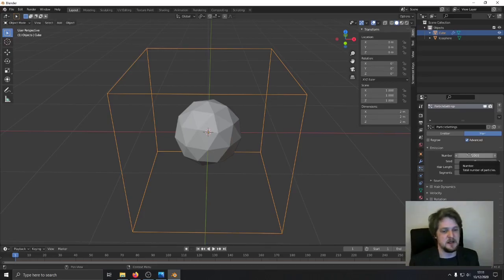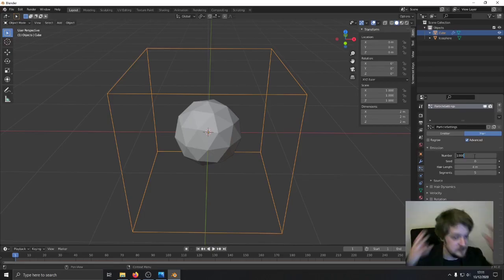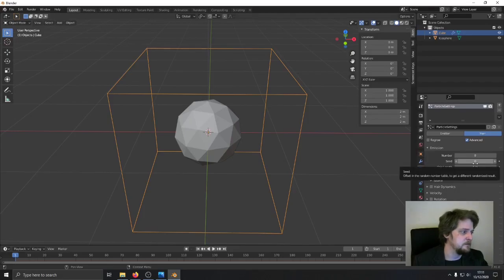This allows us to define some basic properties of the particle collection as a whole, such as the total number of particles. By default, it's set to 1,000. Again, this is supposed to be used to model hair, so it's assuming you have a large number of objects. We only want 8. The seed is where you are in a random number table. We're not generating anything randomly here. We're generating things in a specified order, so we don't need a seed.